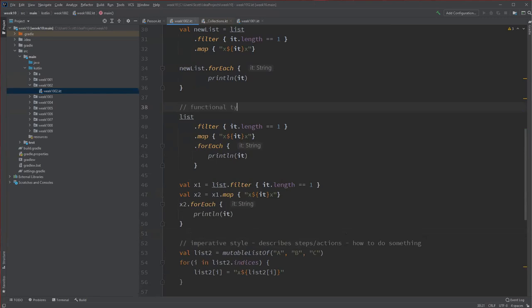Functional style describes what to do. This describes how to do something. I'm going to say explicit steps actions, because you really are still doing steps here. But with functional style, you're describing what you want to do, not how to do it. The how you do it is actually defined inside the functions that you're calling. That makes some sense? Any questions on that?